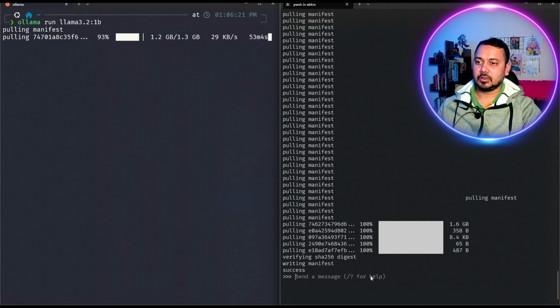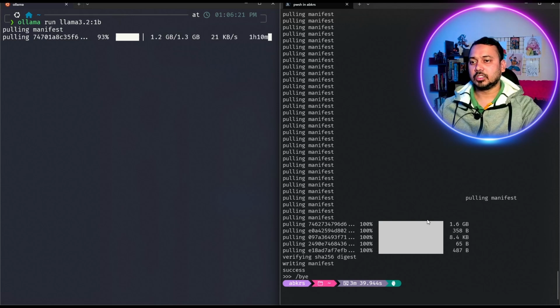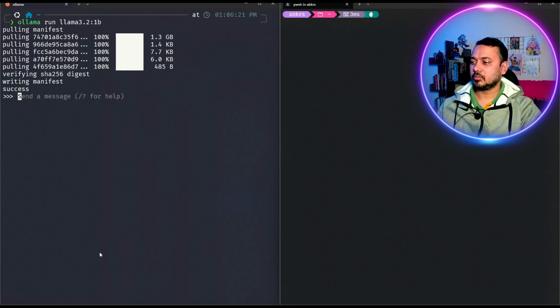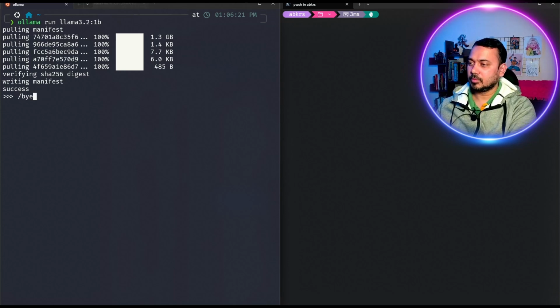Let me first stop this, and then we will start both the LLM models together. This slash bye is the command to exit the LLM model. Okay, now I can see that the Llama model is also installed on our Ubuntu machine. Let me first exit from here as well. Okay, now this is our Ubuntu and this is our Windows.